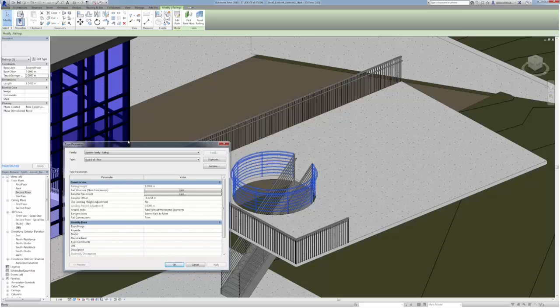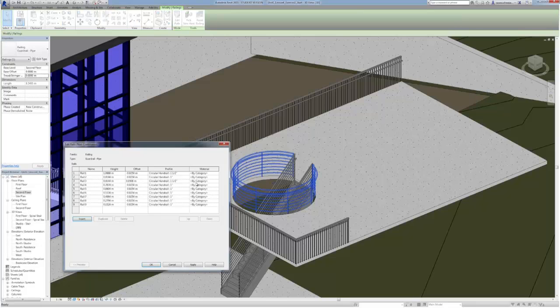This will allow us to duplicate existing types and create new ones. We are also given the option to change the rail structure. In this menu we can change each rail separately, from its material to its type. Selecting OK will apply changes made.